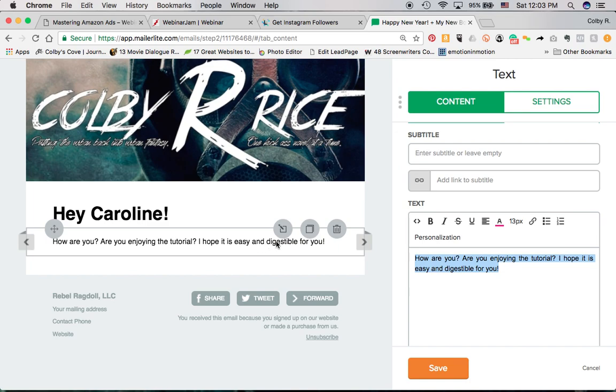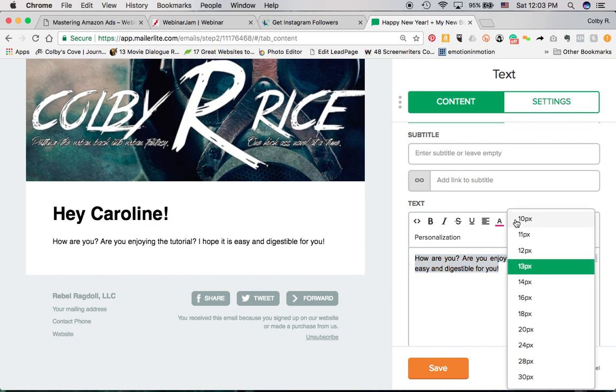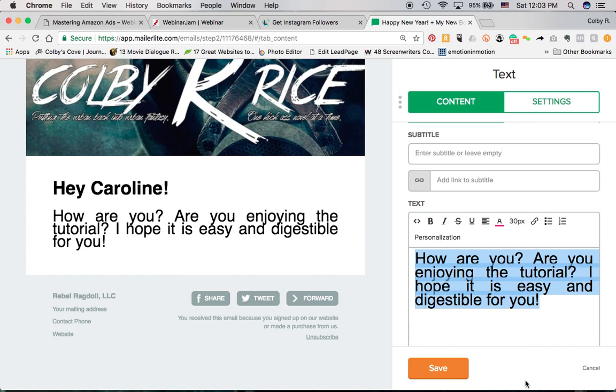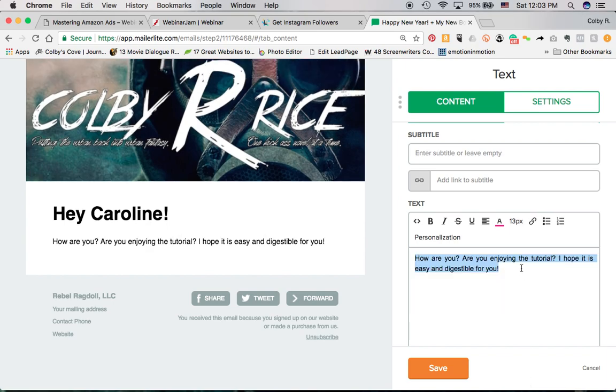Okay. And as you can see, as I'm choosing the different alignments, it's reflecting every single change in this column on the left. But I like it indented and aligned to the left of the screen. So we're going to leave it like that. I can also change the font size here from 10 points all the way to 30 points. Nice. I like this better.